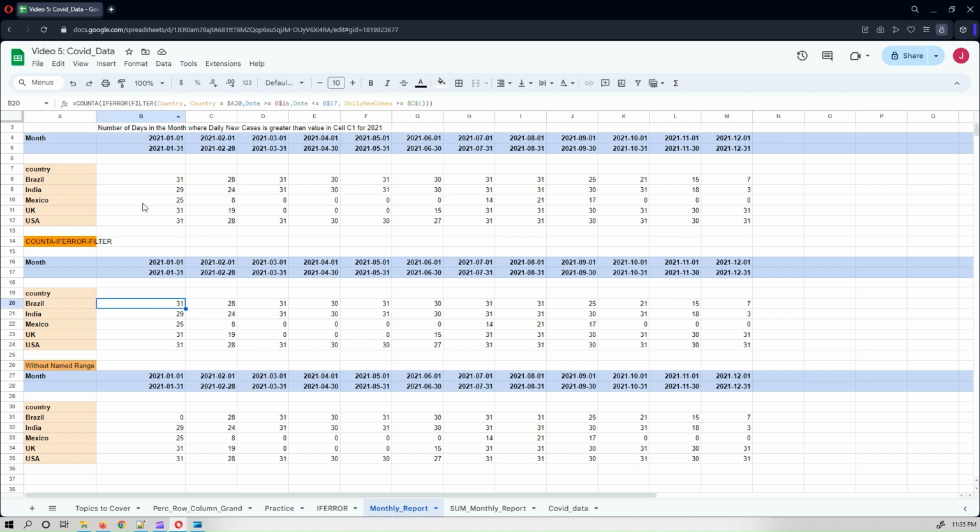Here multiple formulas are used, but the filter condition is quite simple. We're just applying a filter on country, where country is equal to A20, date is greater than equal to B16, date is also less than equal to B17, and daily new cases is greater than equal to the value present in C1. So this is how it is done. And all these conditions which are separated by commas all need to be satisfied at the same time. Okay.